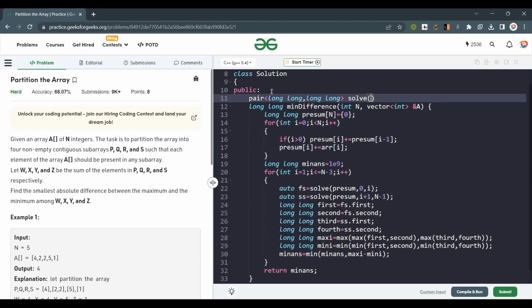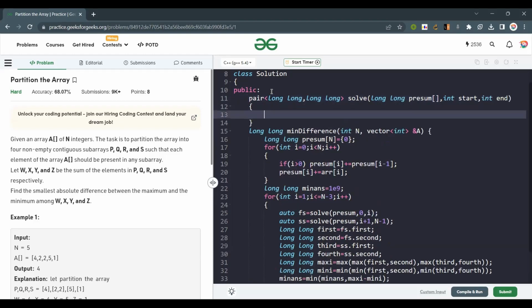This will be the function. Now within this, we are coming with a prefix sum array. We don't want the array now. We are sending the prefix sum array because we just want the sum of both partitions. And then we have a starting point and an ending point. Okay. Now, what will be the low? Start. High is equal to end minus one.